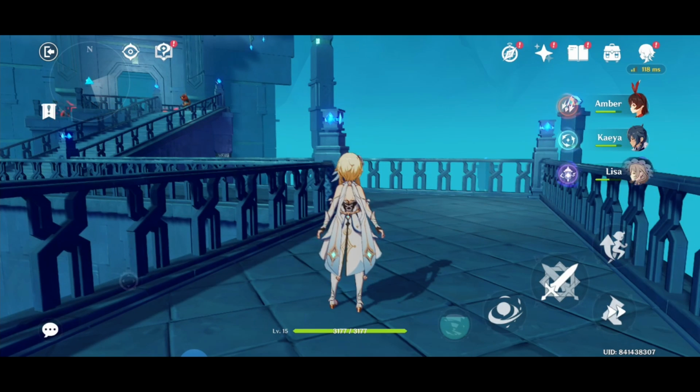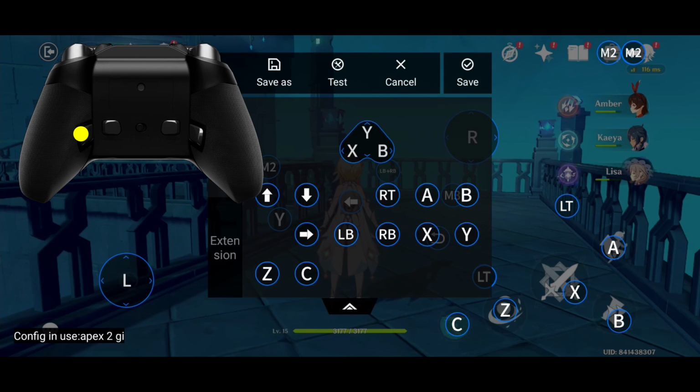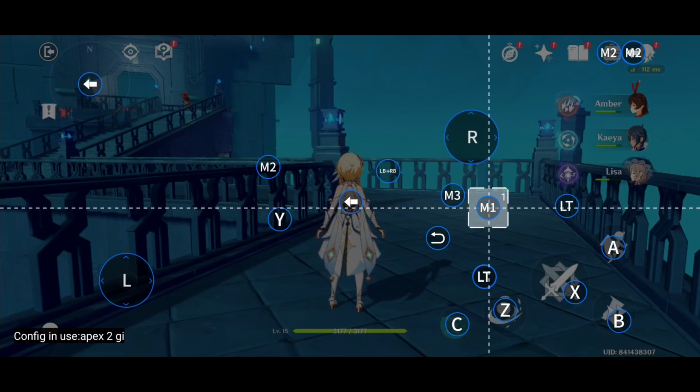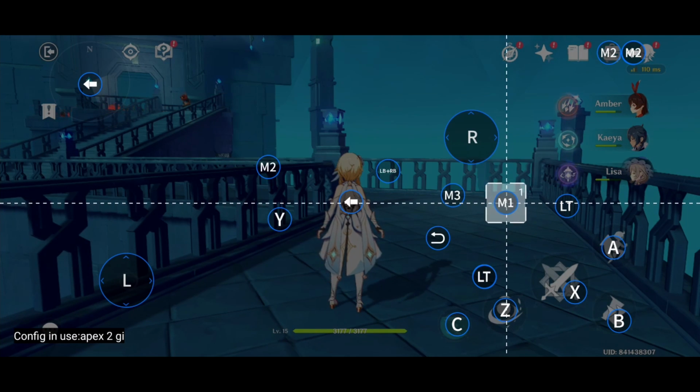I'll give you some techniques to use all characters with just one button. So let's first open Flydigi app, edit. So let's make a button for that. So let's say M1, extension M1. Let's put it here first.